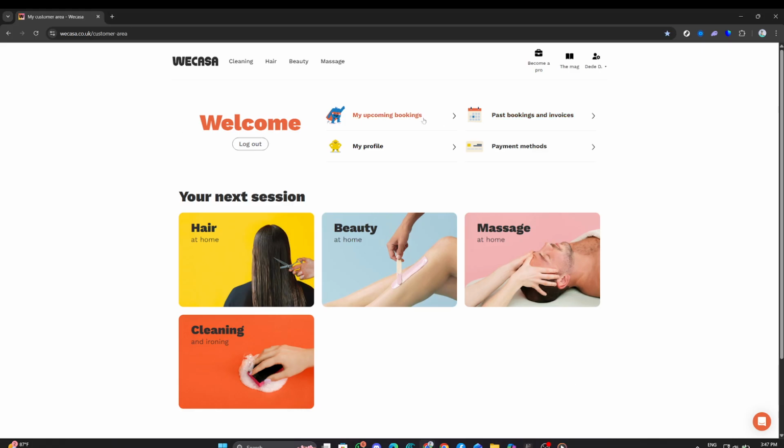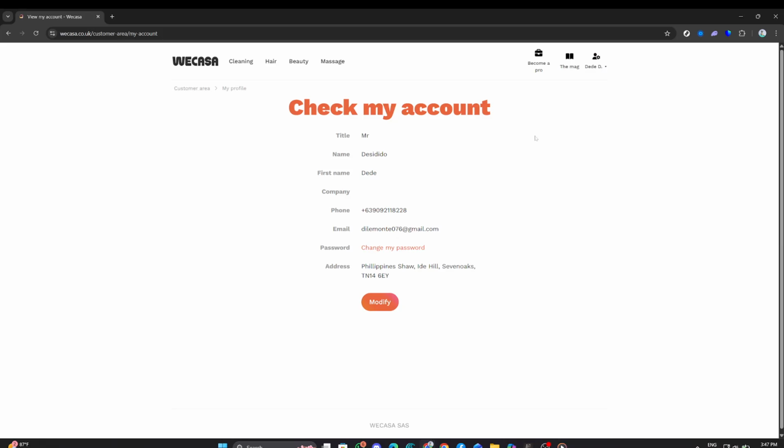Next, locate the section labeled My Profile or Account. This option is often found in the main navigation menu or within a drop-down from your account icon. Click on this to access your profile settings. Once in the profile section, you will see various fields where you can add or edit your details.